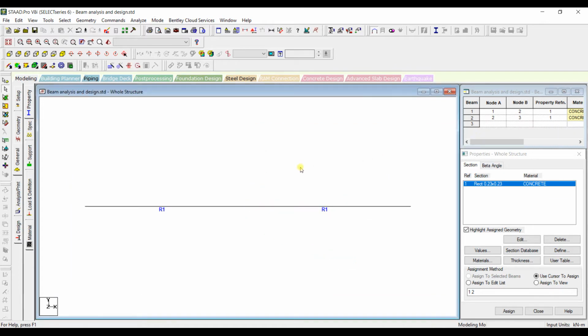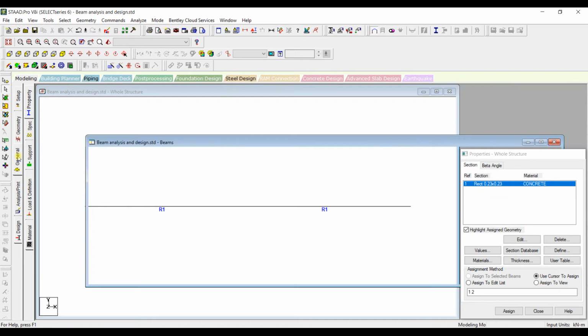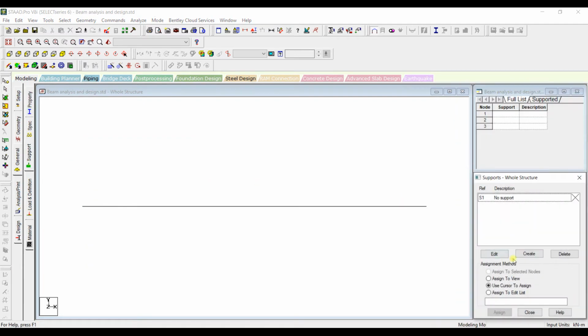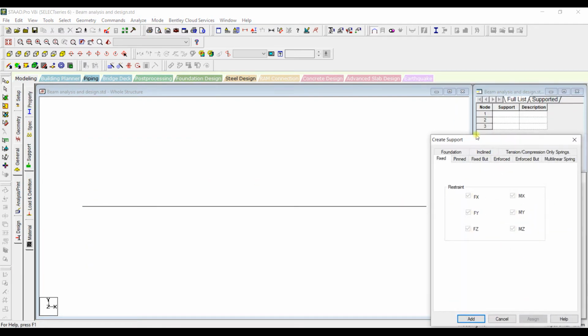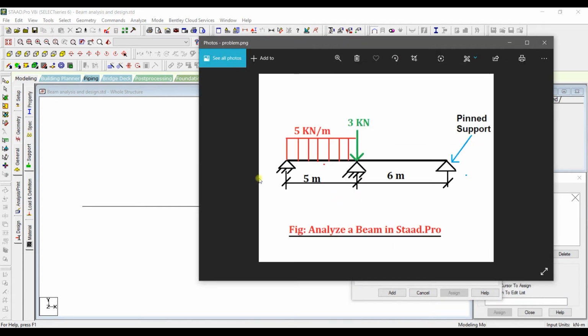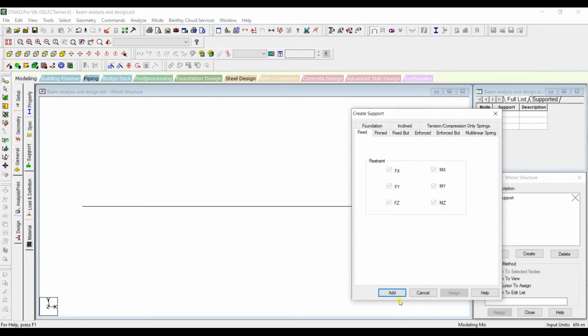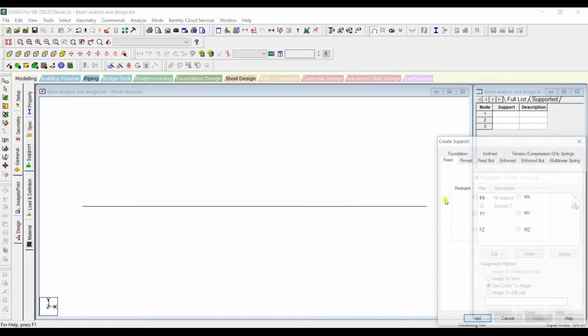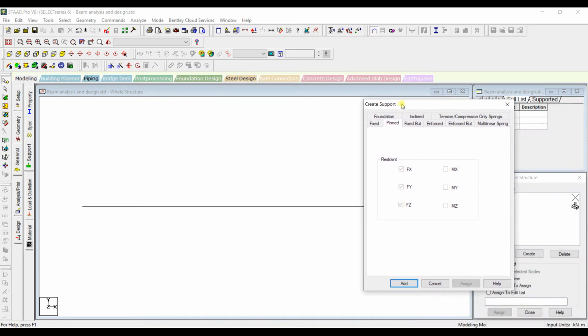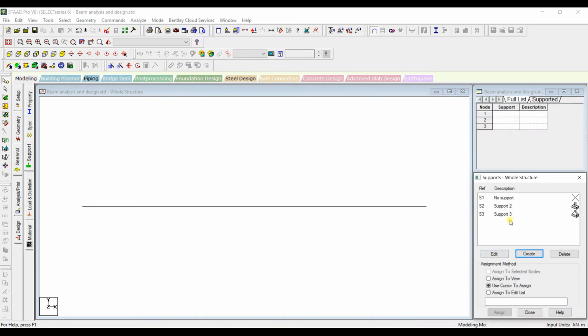Now let's define the support for this beam. Go to general, click on support and create a support here. As per the problem, we have two fixed supports. This one is a fixed support and this is also a fixed support. The right end is provided with a pinned support. So I will add the fixed support first, then I will again add the pinned support here. Just click on add. Let's add this support to the node.